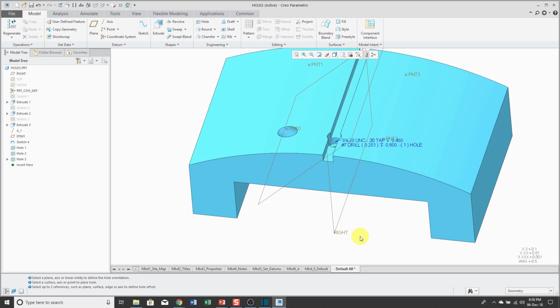I hope you find those three enhancements in Creo Parametric 4.0 useful.